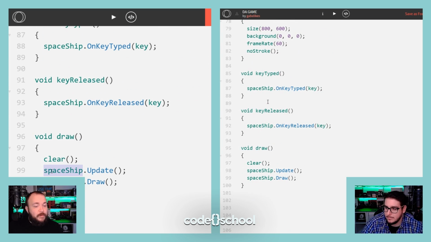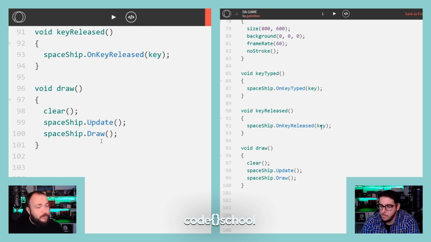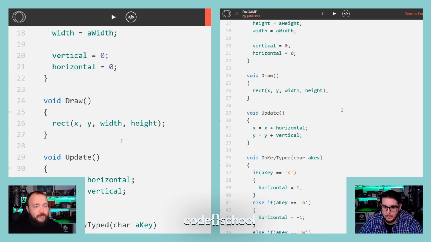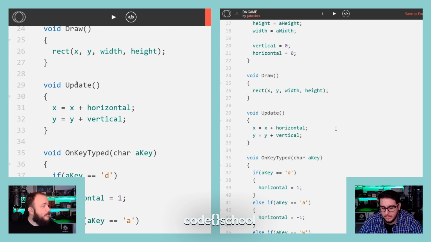So now we have a spaceship. We know what that is. Then we're calling update on the spaceship. So what does that mean? Let's find update. Okay, update, got it now. Update is just doing the x plus horizontal, y vertical. It's the same logic, the same flow from episode 3. We just moved it into the class.